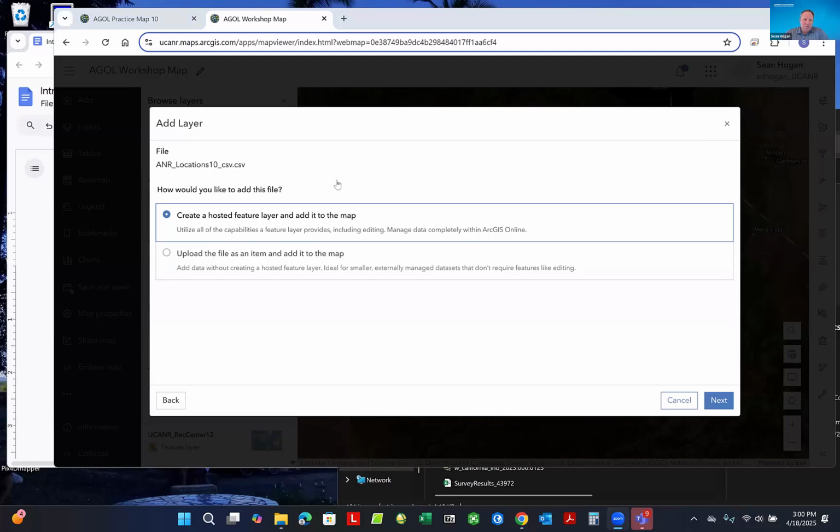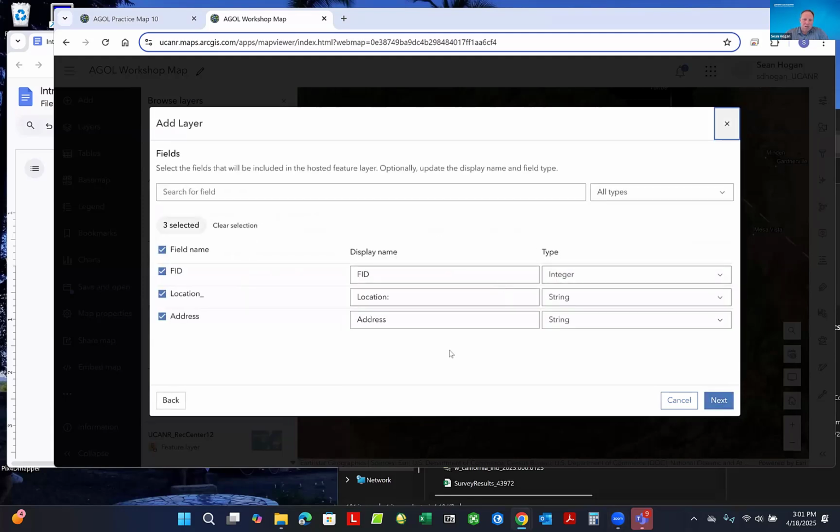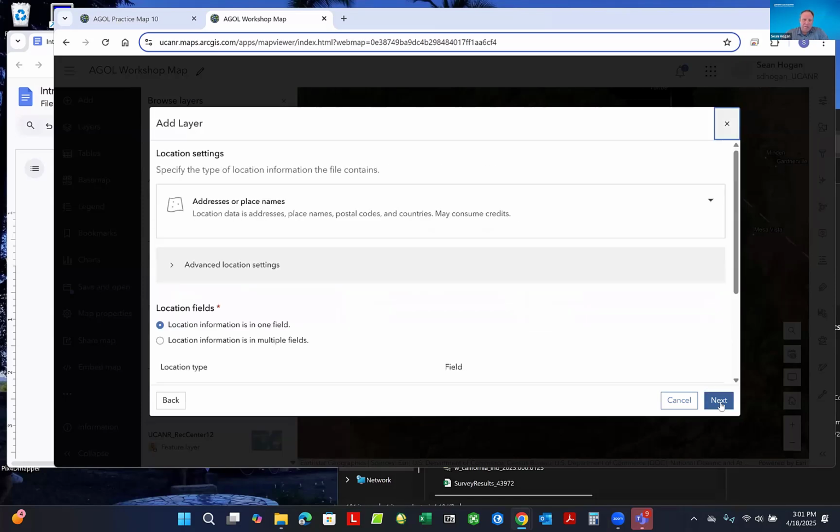And then we're going to create a hosted feature layer next. All of this is okay. It recognizes that, yeah, the FID, the location's a string, the address is a string, and click next. String just means it's a text string. And then this is where I was saying it was important that we noted that it was all in one field. It says location fields, location information in one field. It'll recognize that automatically on the next step. So I click next.